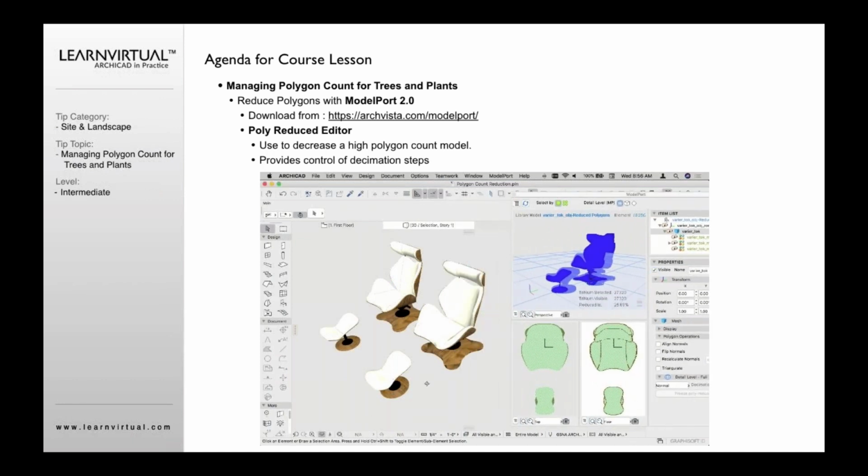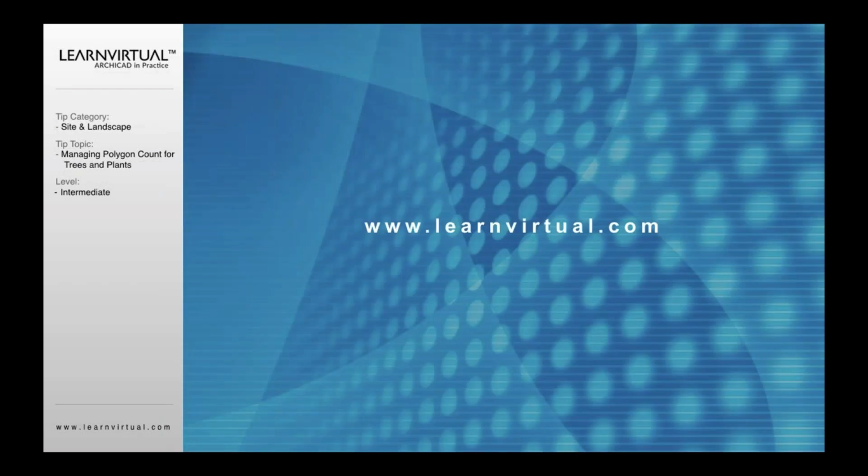So this is a chair. Obviously, this is not a tree. But the reason I'm showing you this is, if you can imagine you've got a tree or a plant, you're going to have the same thing, right? I bring that in, it's 100,000 polygons, like one of those I just showed you. I open it up using this tool versus just bringing it in natively into Archicad. And then I can control that polygon count for those leaves, the trunks, etc. That's a really big thing to help me reduce some of that high polygon count that your trees and plants will often have when you bring them into Archicad. So that is our tip.